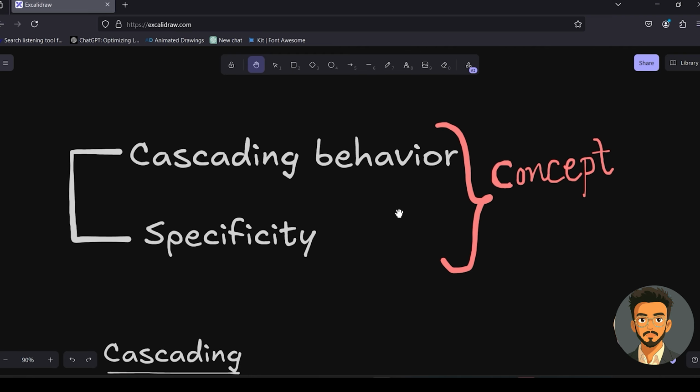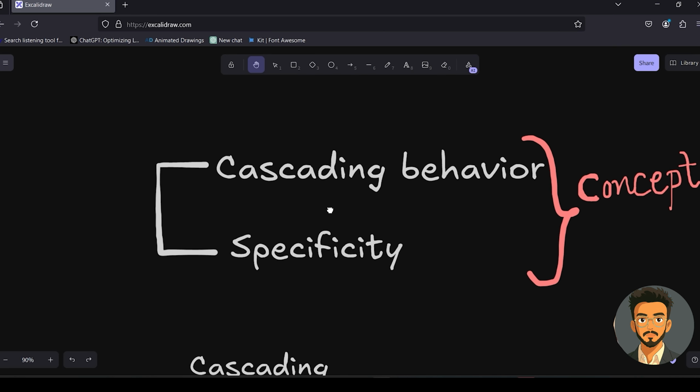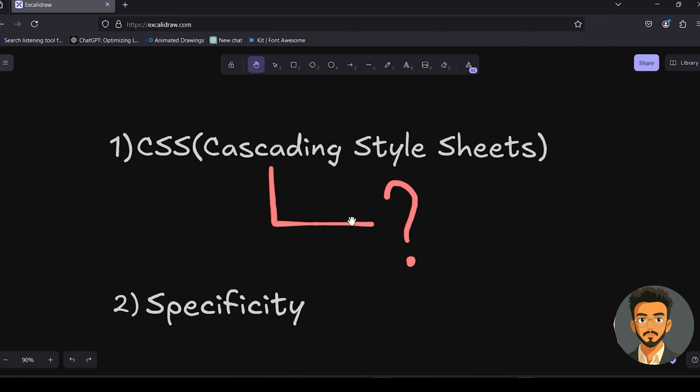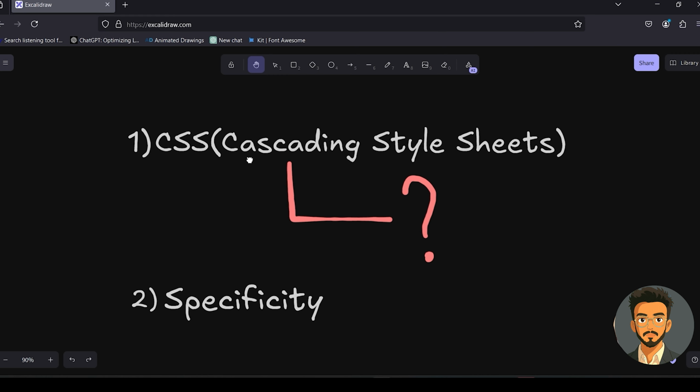Hey, have you ever wondered why your CSS styles just don't get applied? Let's say you style a paragraph and boom, it behaves differently, right? So let us fix that. To master CSS, we have two critical concepts: the cascading behavior and specificity. By the end of this video, you will be confidently able to handle your CSS styles as well as solve the common headaches of CSS that developers get, right? So let's start with the video.